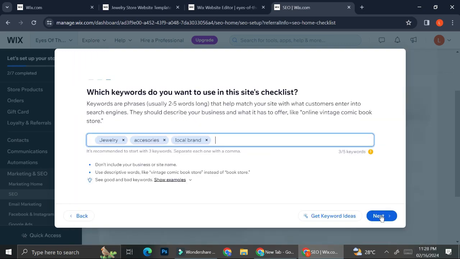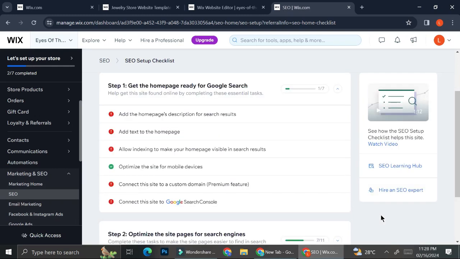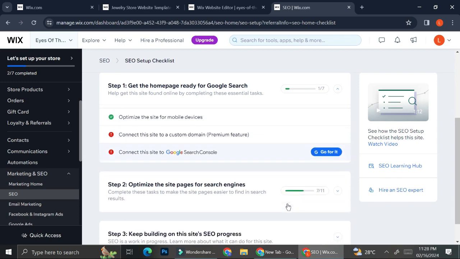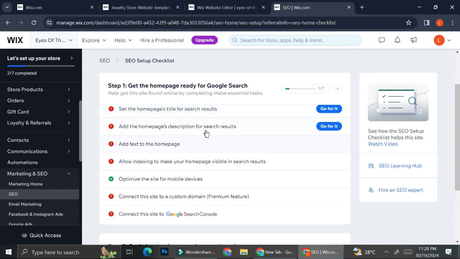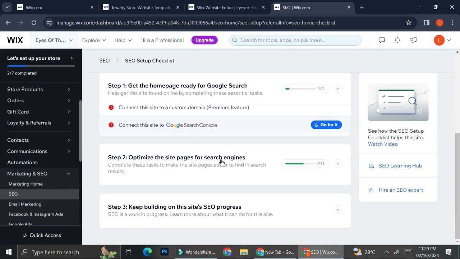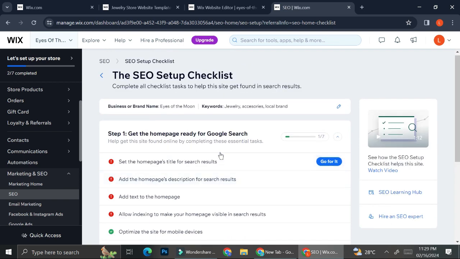So those are the first 3 questions that you're going to have to answer. And then you're going to want to fill in all of the necessary details like set the homepage title, add homepage description, add text to homepage, allow indexing, etc. And then after you finish inserting all of the details in the SEO setup checklist sections, your Wix website is going to be published to Google. And that is it. That is how you can publish your Wix website to Google.